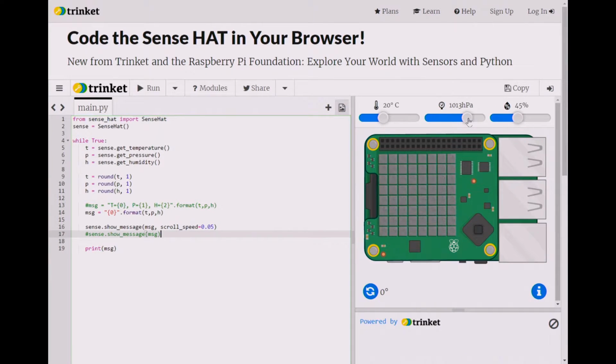You have the pressure value as well as the humidity value. So it's kind of a simulation. It's a fixed temperature reading. So when you click run, obviously the code on your right side is running, and you see the value on the left.